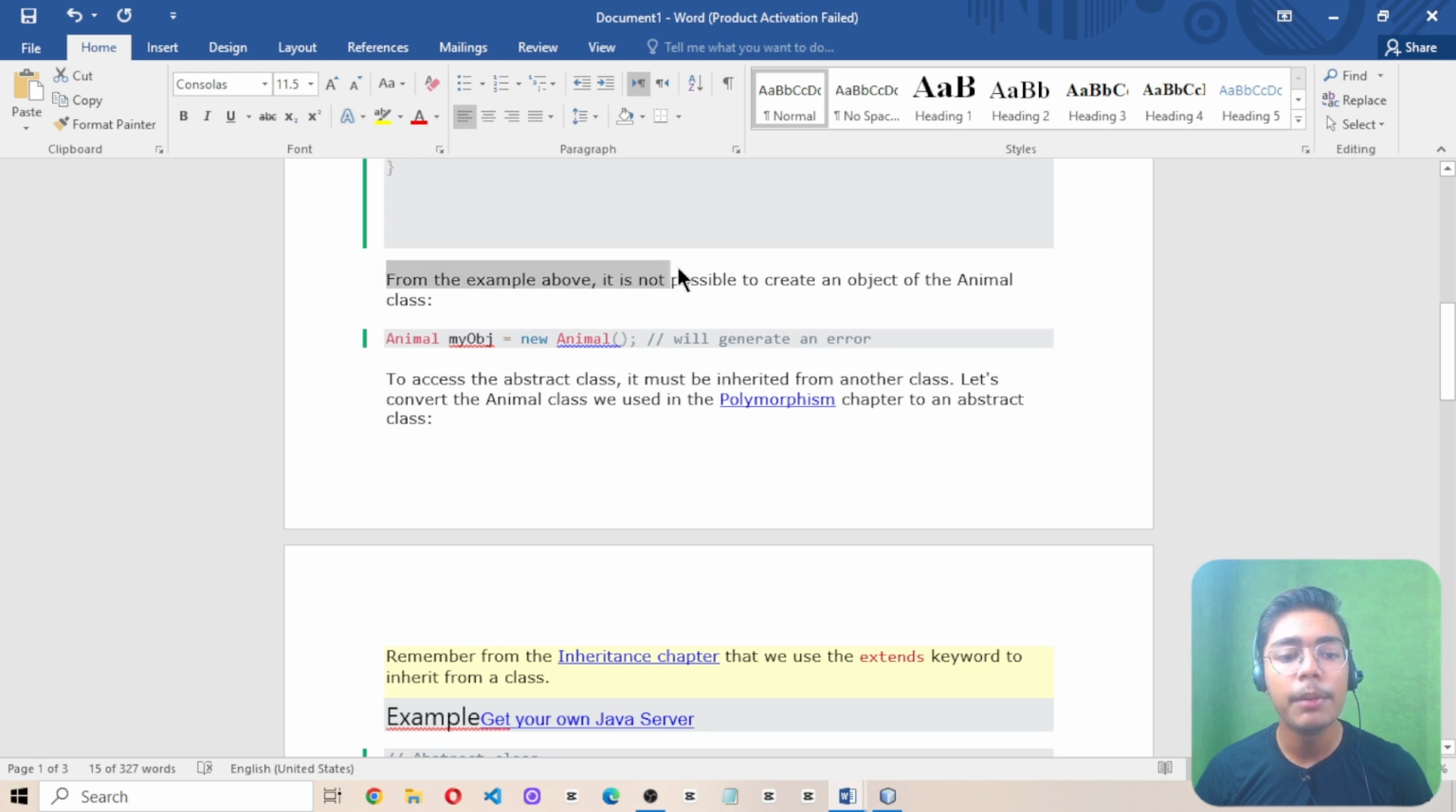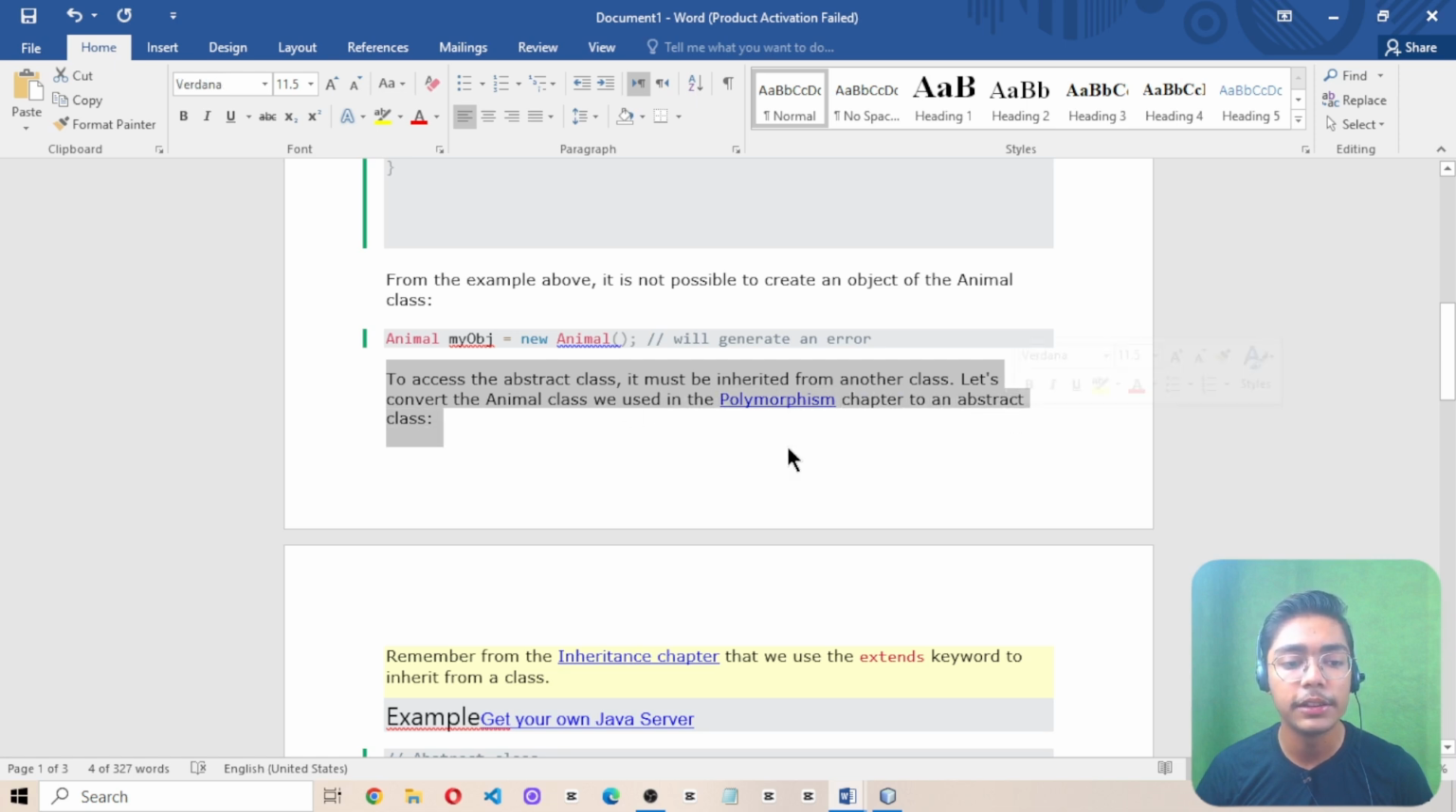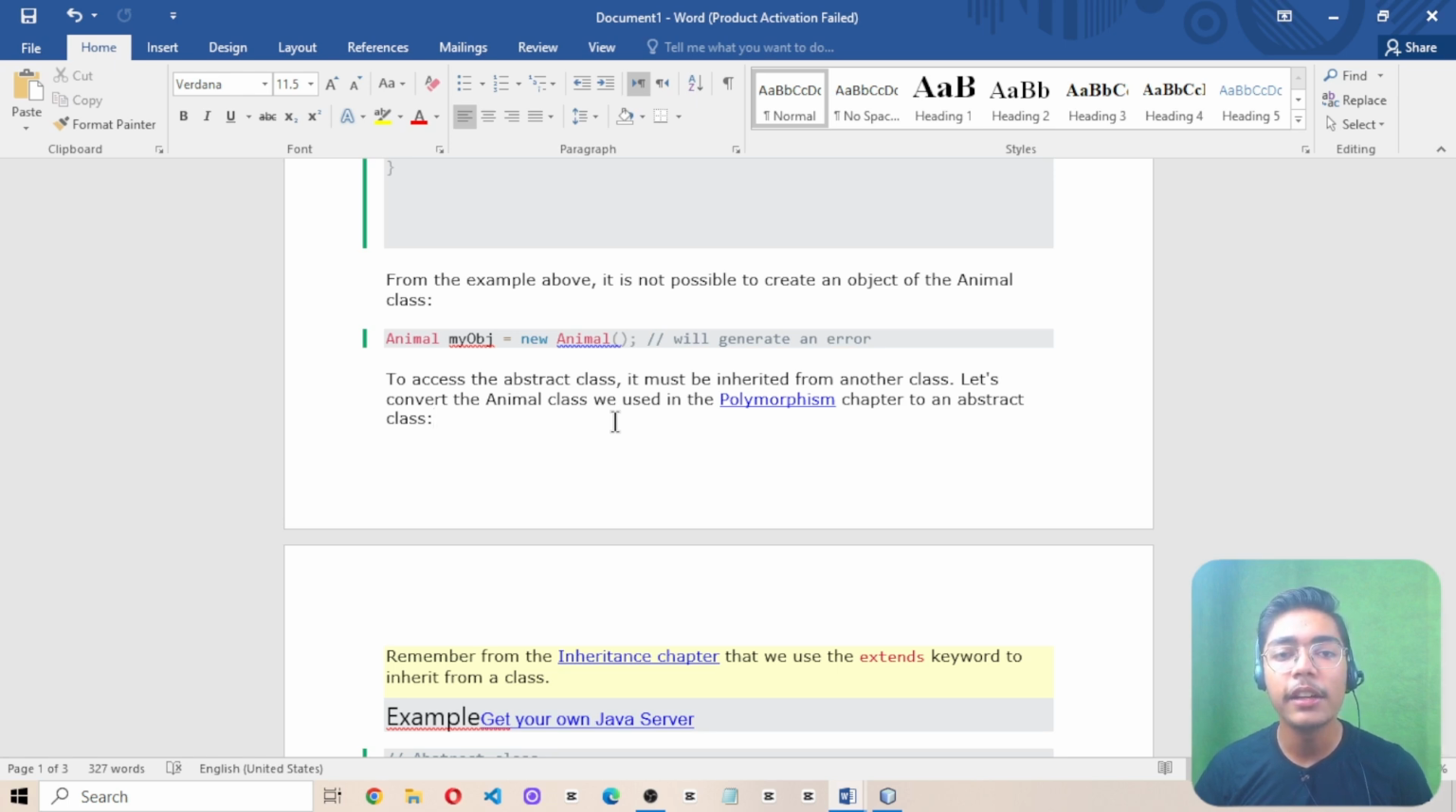From the example above, it is not possible to create an object of the Animal class. If you do that, it will obviously generate an error, as written in the comment. To access the abstract class, it must be inherited from another class. Let's convert the Animal class we used in the polymorphism chapter to an abstract class. It is saying that if you want to access the abstract class, meaning run the abstract class you have generated, it should be inherited from another class.